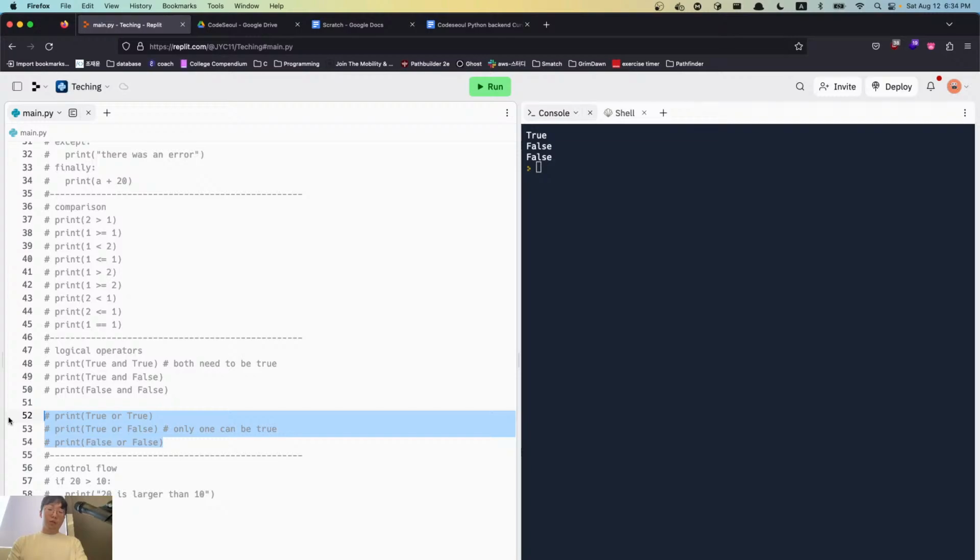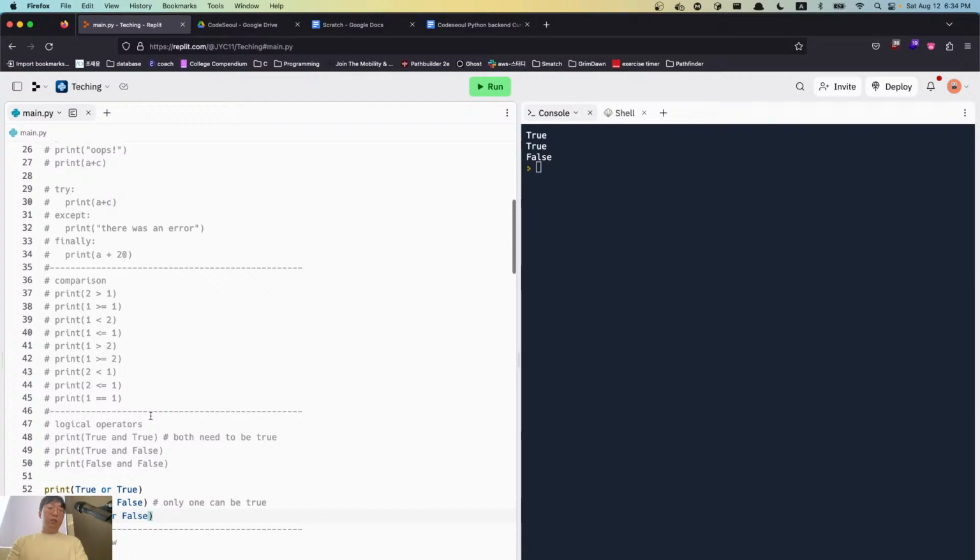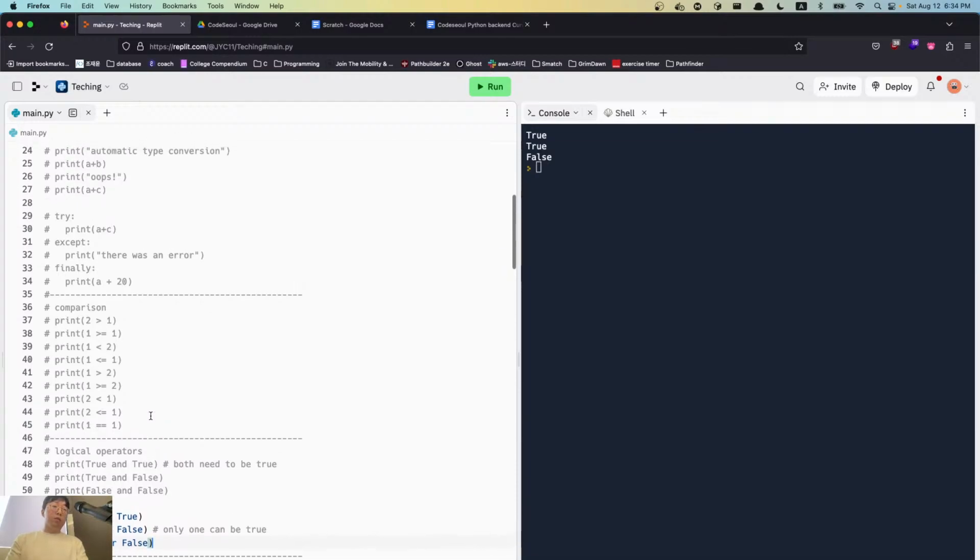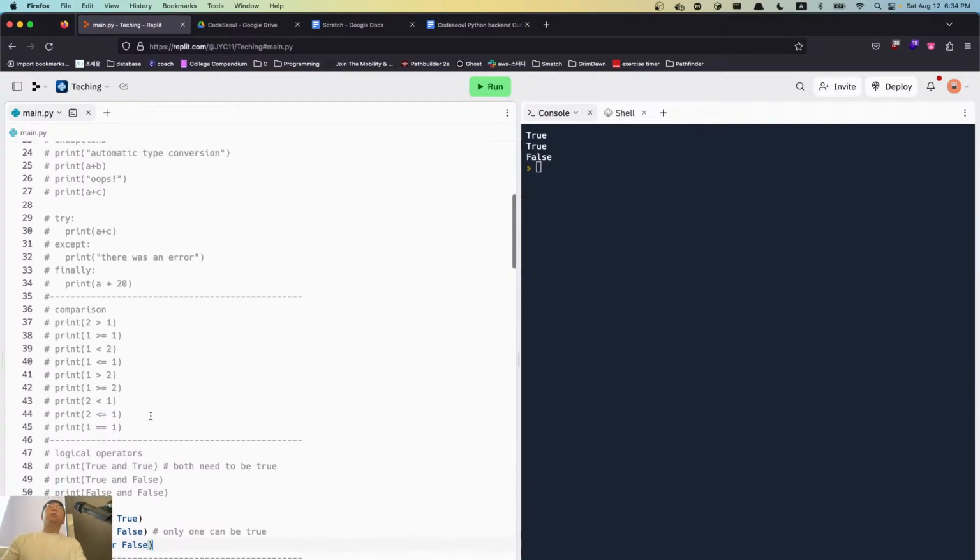Next is OR. The left is true, right is true; left is true, right is false. If you print this to see the result, we get true, true, and false. As you can see, in OR only one side needs to be true for the entire thing to be true.